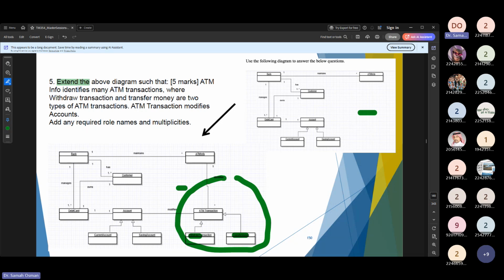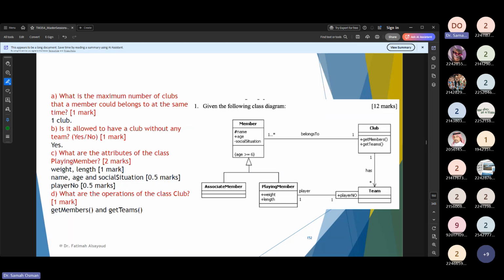Okay, people, I think this will go for the last one. They say, what is the maximum number of clubs that a member could belong to at the same time? So this is a member and this is a club. As a member, you will be only in one club, so we'll have one club. Is it allowed to have a club without any team? So we'll have a club with no team because we have an asterisk, it will be 0 or asterisk.